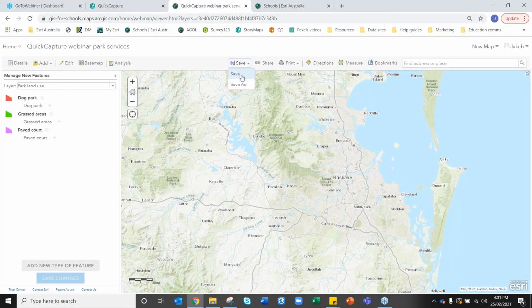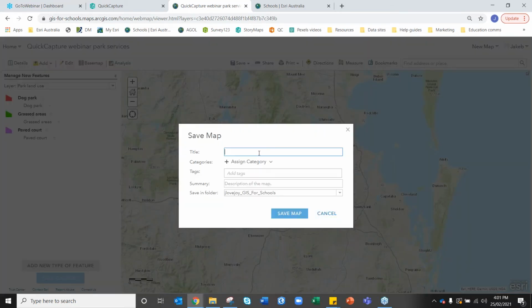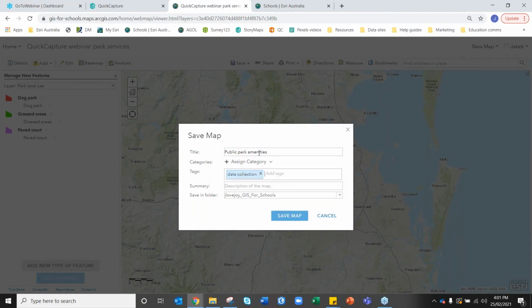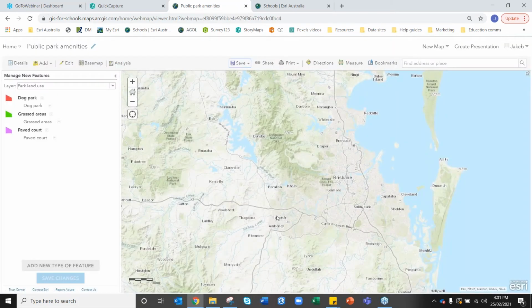And just because I do want to view this as a map later on, I'm going to save the feature. I'm going to save the map that I've just opened too. So, public park amenities, and I'm just chucking in a random tag, and hitting save.